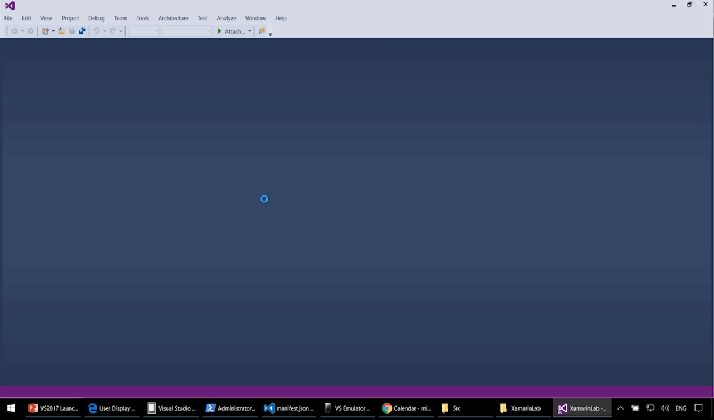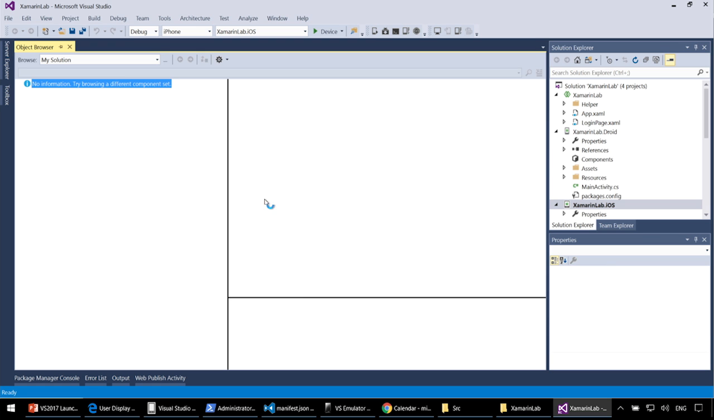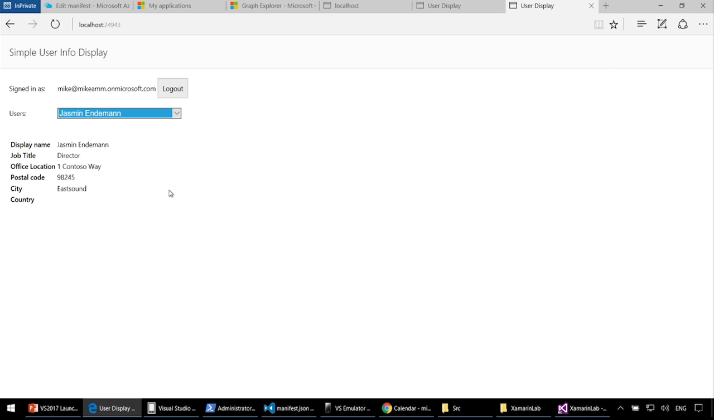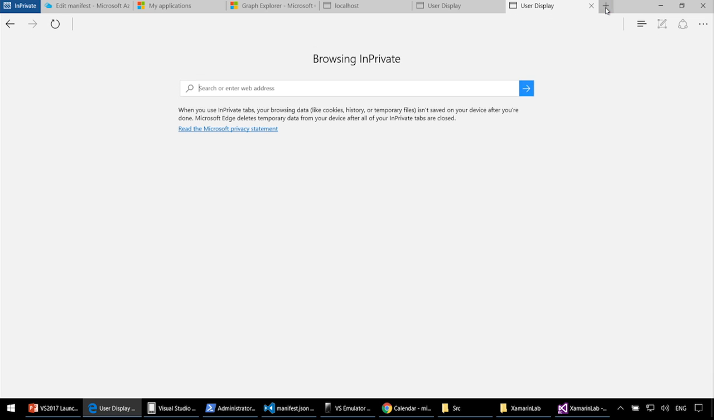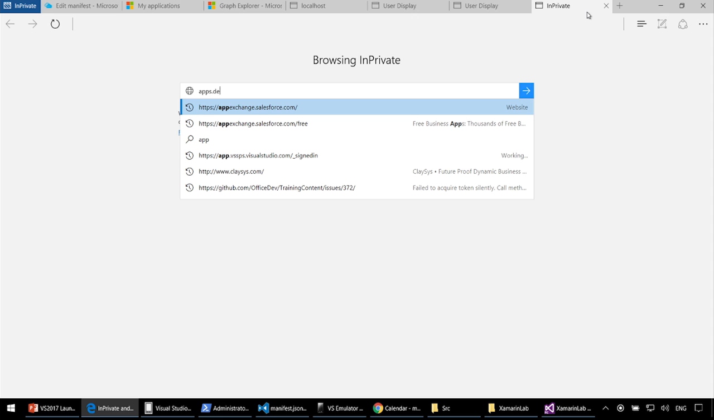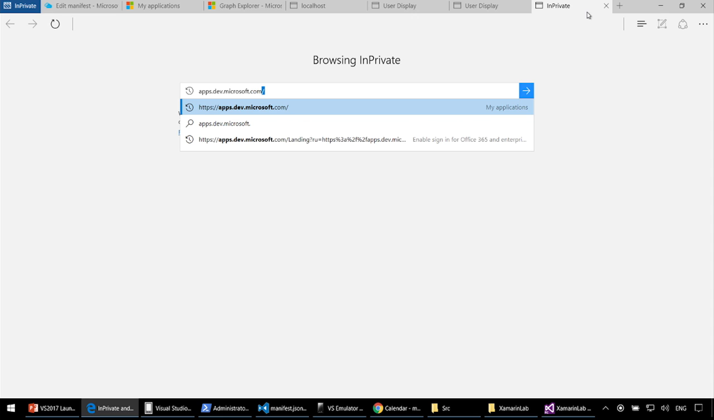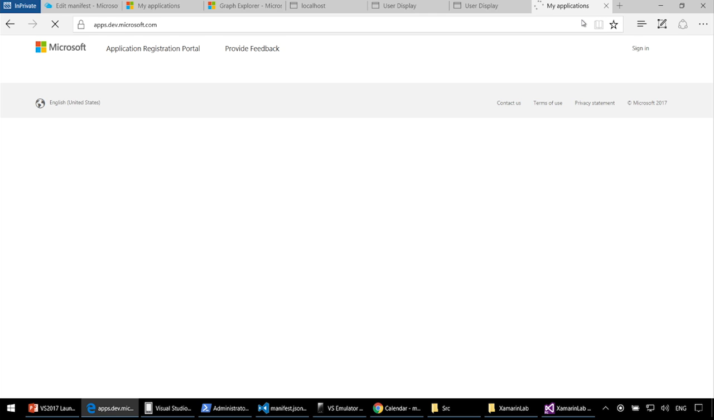Now the other thing we're going to want to do, in the same way as for the JavaScript application where we registered an application using Azure Active Directory, is register an application for this mobile app. I'm going to use the other portal for registering Azure Active Directory applications, and that's apps.dev.microsoft.com, like so.